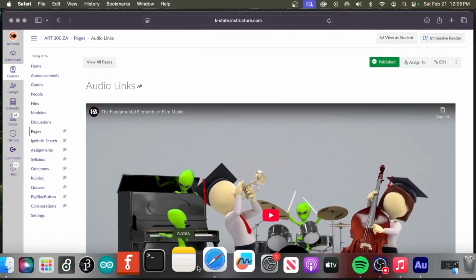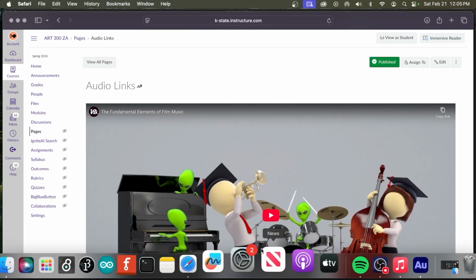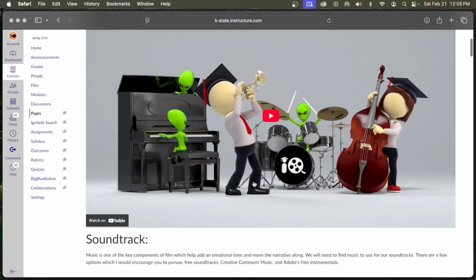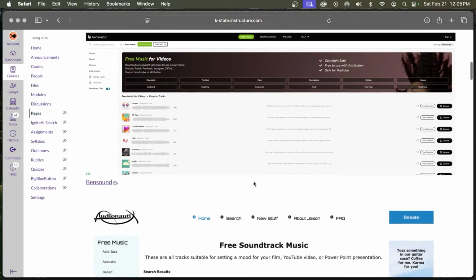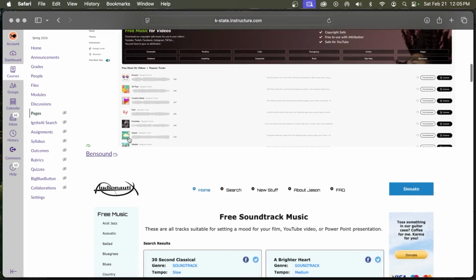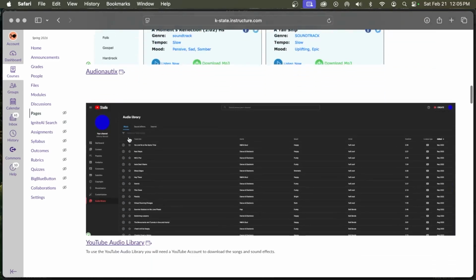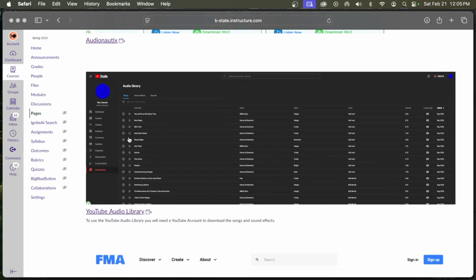You can do that by recording your own sounds, and also by following any one of these audio links on the Canvas page. I think Bensound is a good one for music. BBC Sound Library is another fun one. The YouTube audio library is really good for sound effects. I find the music can be a little bland on here.